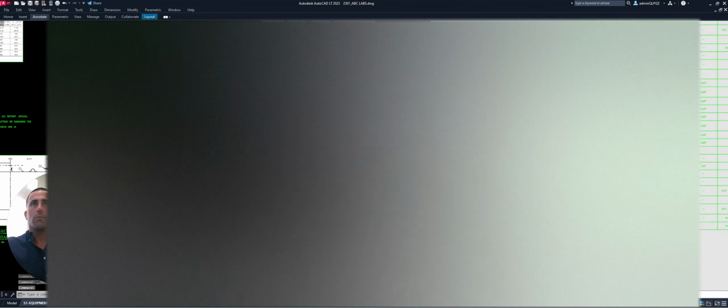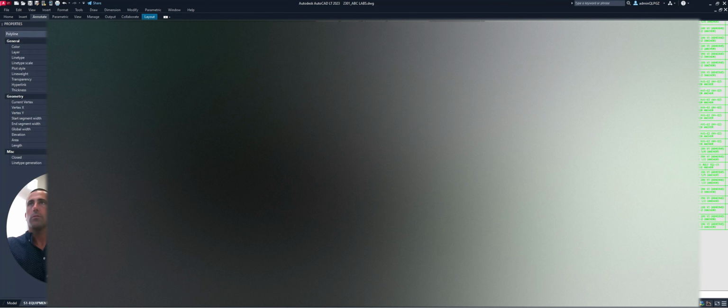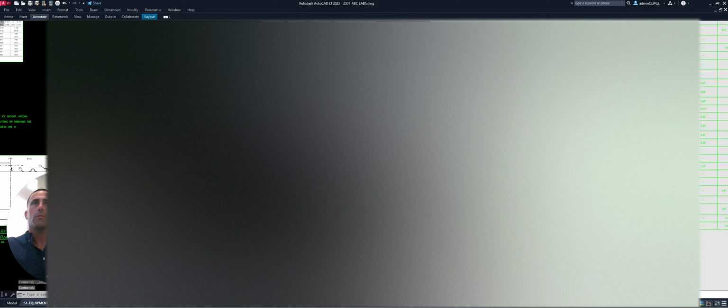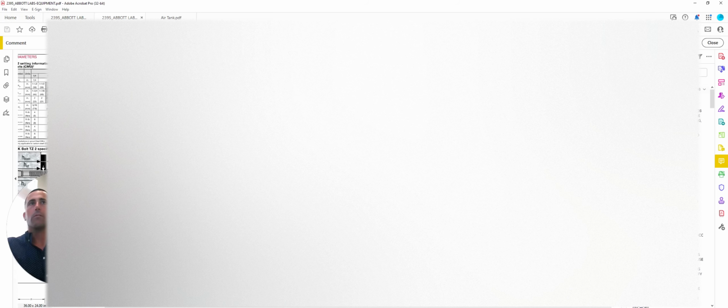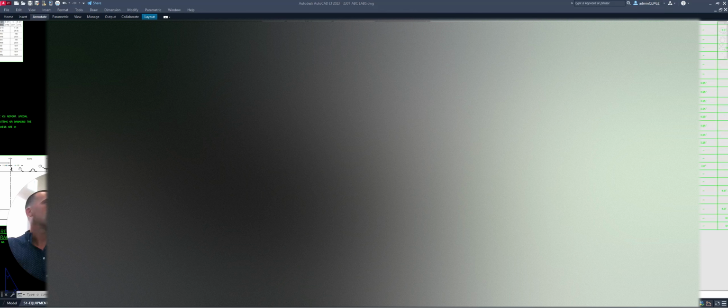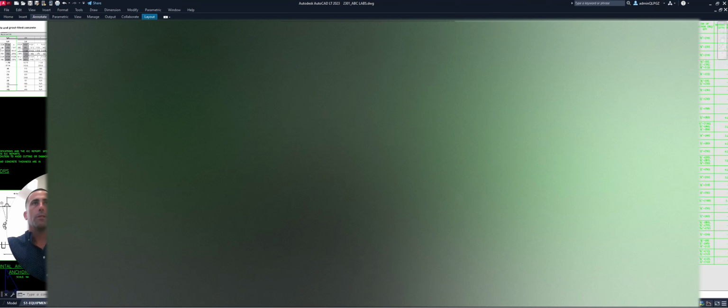I might even bump up the weight of this concrete slab edge, so I might bump up that line weight. Instead of the 0.18 standard, I might go 0.4, just preference. Make it pop. And really, that's all that's needed here.